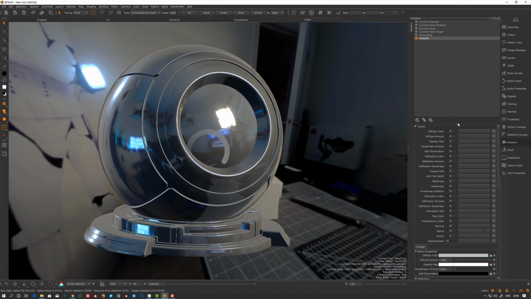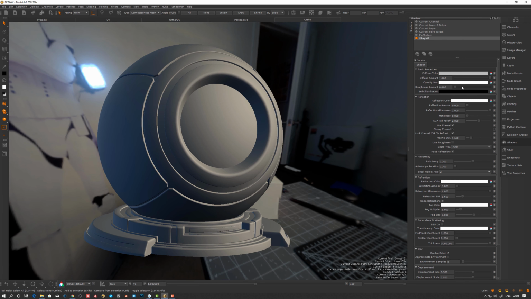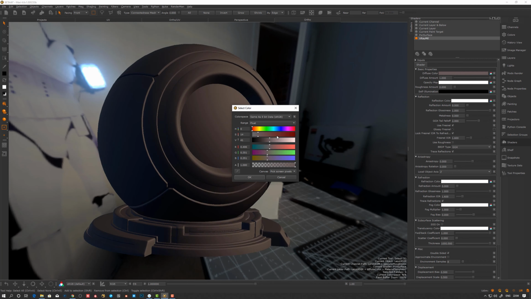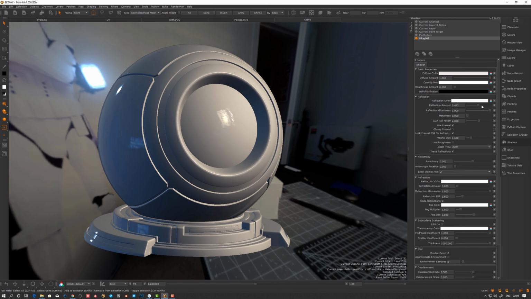So let's take a look. Do this input. I'm not interested. I just want to see the sliders here. Diffuse color. Yes. You can set diffuse color, reflection, that's like a specular.